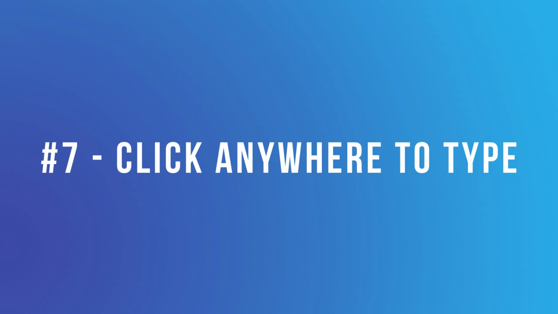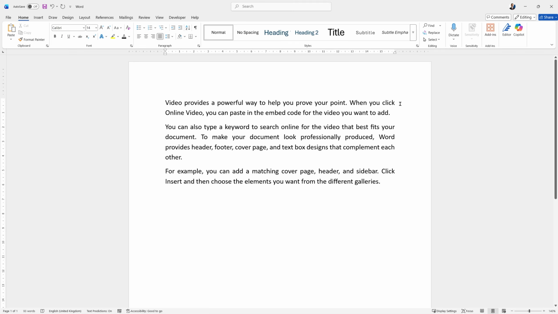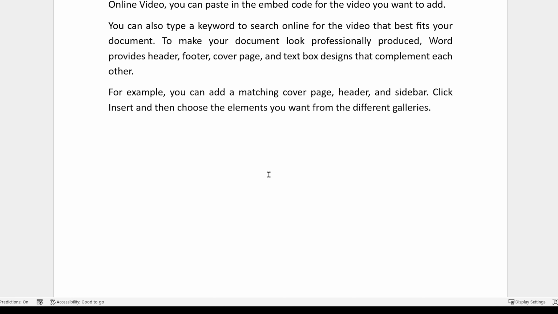Number 7, click anywhere to type. By default, Word only lets you type where your cursor is. But if you double click anywhere on a blank page, even in the middle, you can start typing right there.